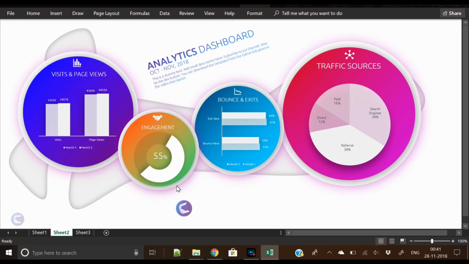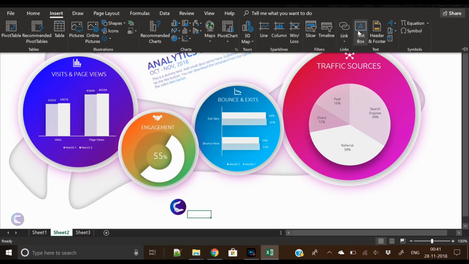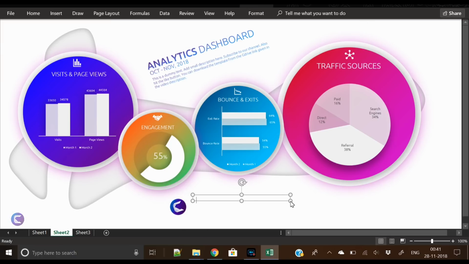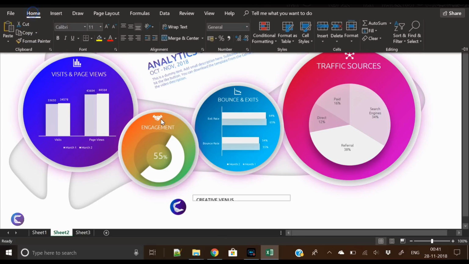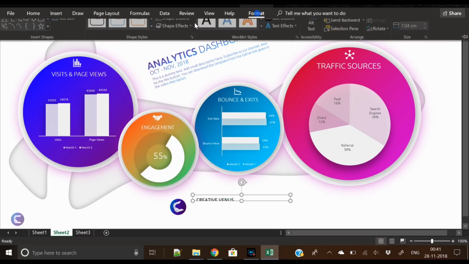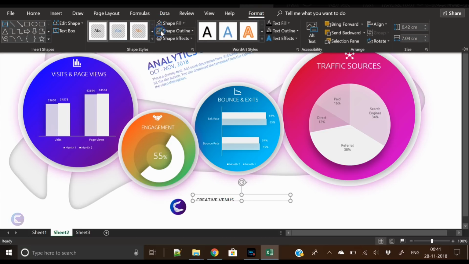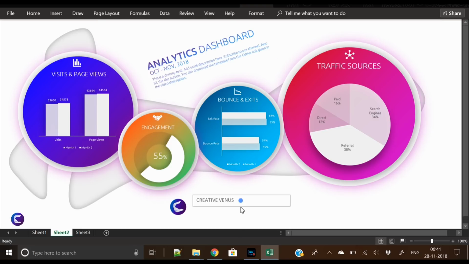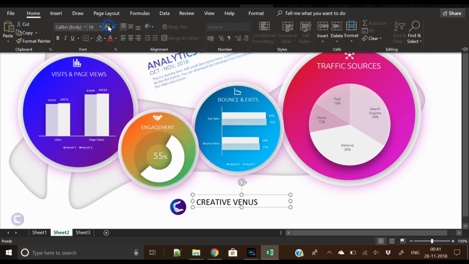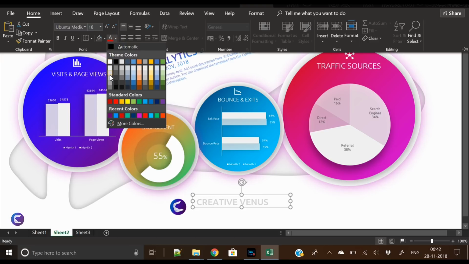Let's also change the angle here. Let's go to insert, click on text box, creative, we have to write in caps, creative winners. Select the text, remove any fill and borders. Now we will increase its size, change the font. What font should we apply? Ubuntu medium. Let's keep it very light.